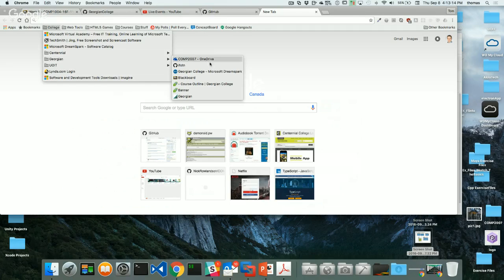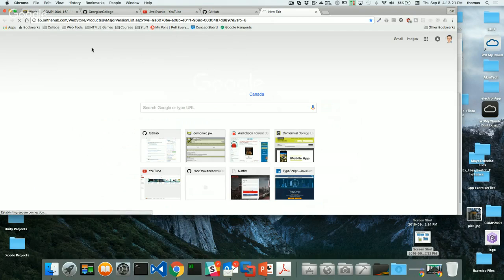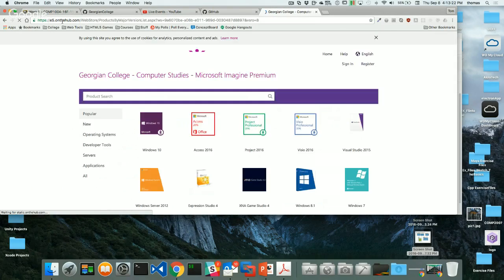You're going to go to e5onthehub.com, which is your Georgian College link for DreamSpark. They've renamed DreamSpark to Microsoft Imagine this year. Actually, it just happened this semester. So if you see Microsoft Imagine, then that's what it's called. It used to be called DreamSpark.